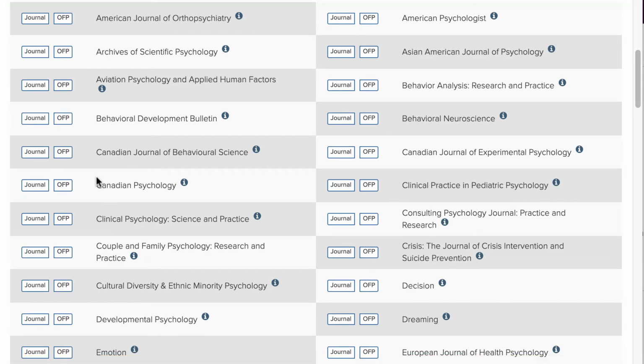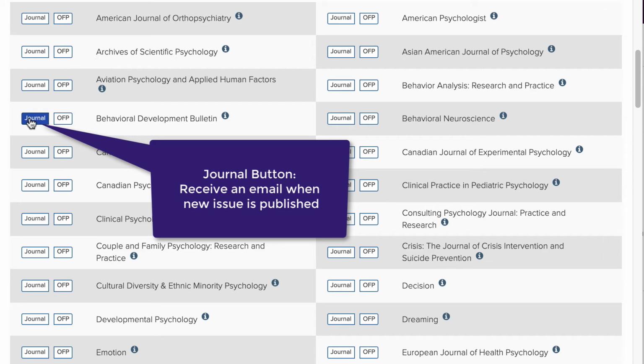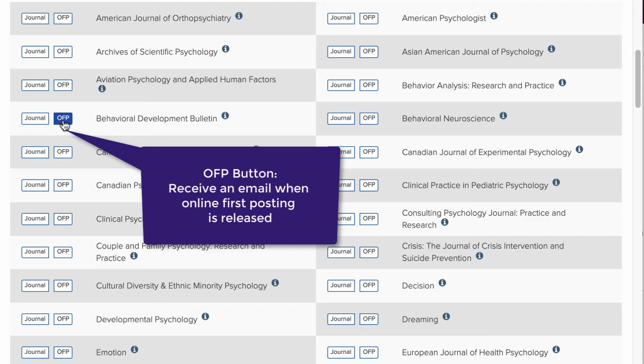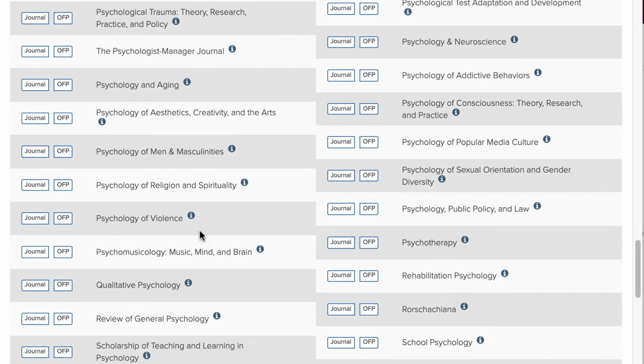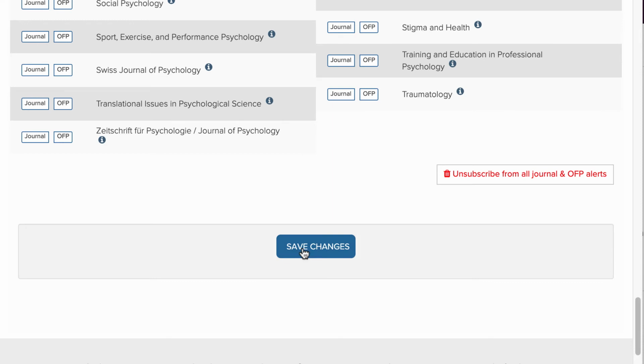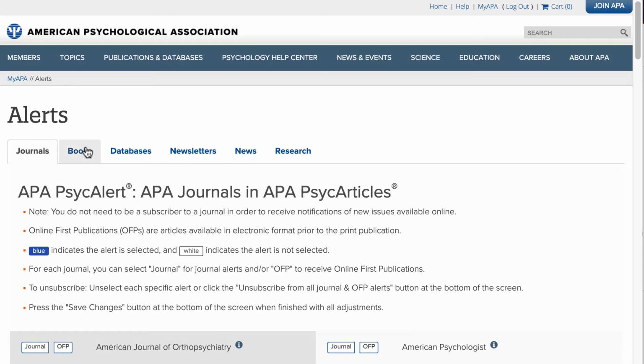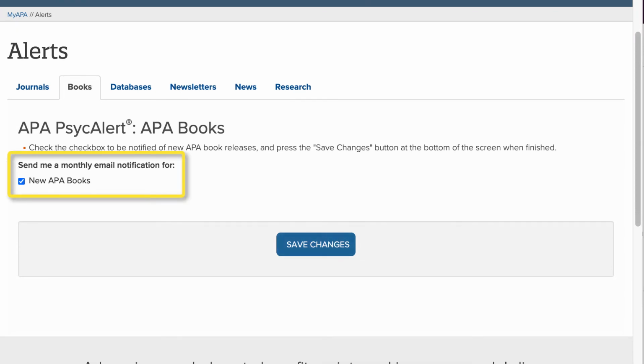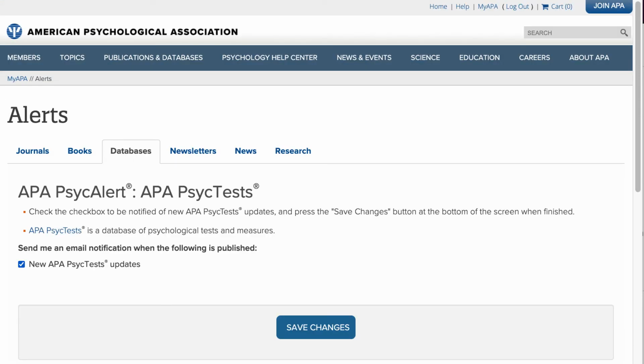For each title, you can select the Journal button to receive an email when a new issue is published, or you can select the OFP button to receive an email when a new online first posting article is released. When you're done selecting journal articles, be sure to click on the Save Changes button at the bottom of the page. The APA Books Alert is a once-monthly email that will notify you when the Psych Books database has added new titles. Similarly, the Databases Alert is a once-monthly email that will let you know when new items have been added to the Psych Test database.